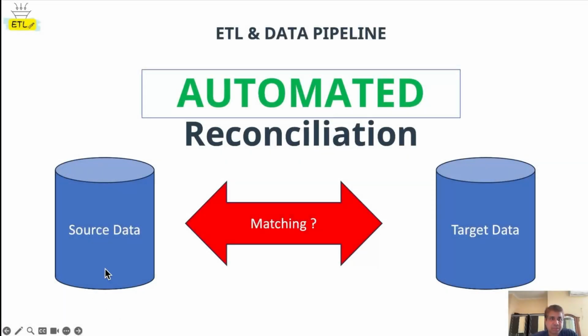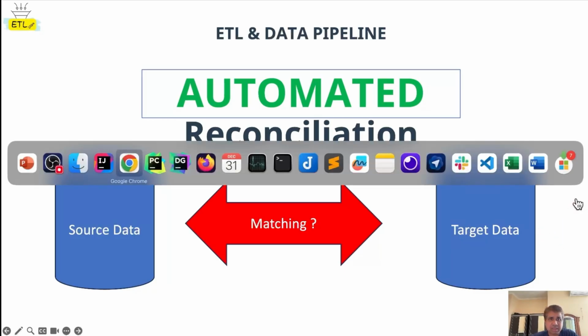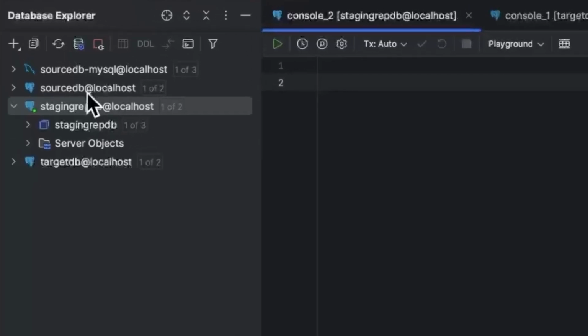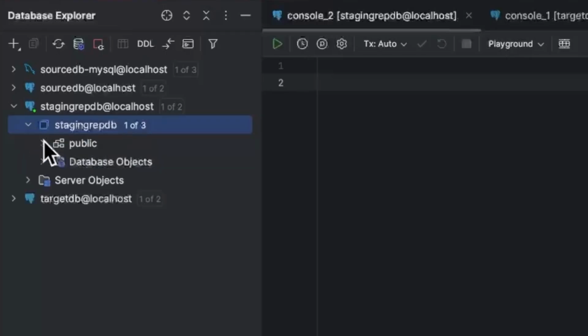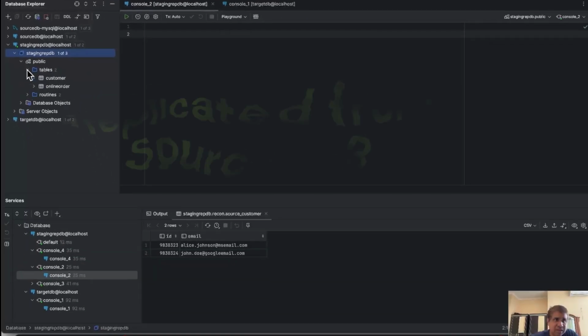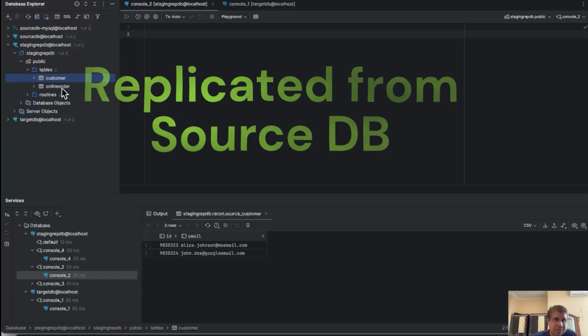At this point, we have the source data replicated to a staging database, and the target database is also ready. So let's have a look at the database view. We have the source data which has been replicated to the staging database. It's ready, and the target database is also ready. If you see, there is a staging rep DB here, and it has its tables, the customer and online tables.